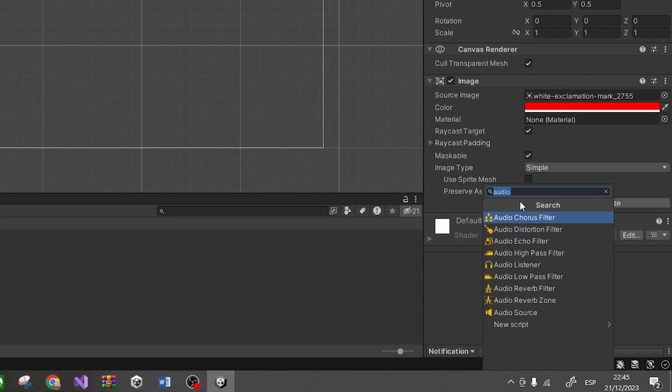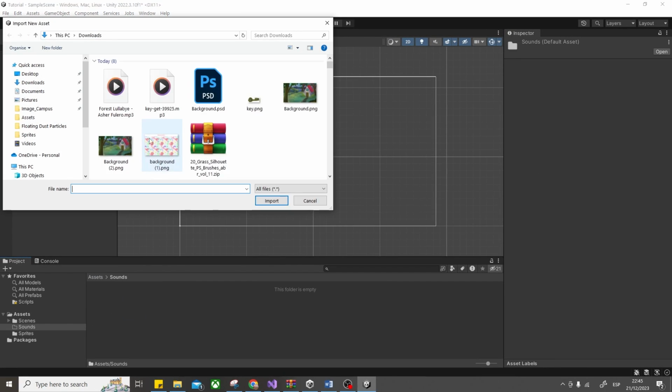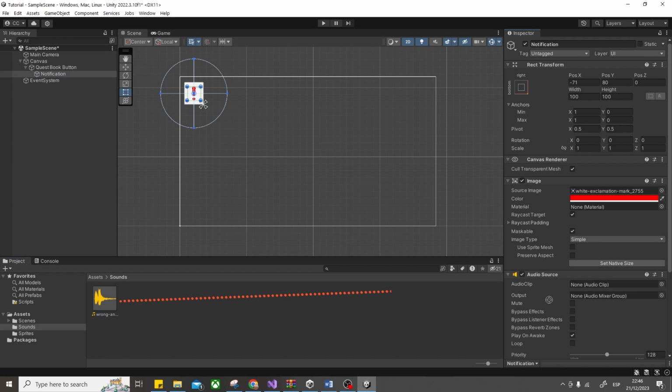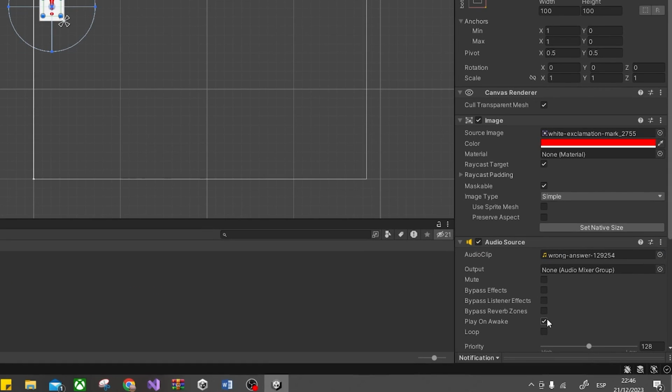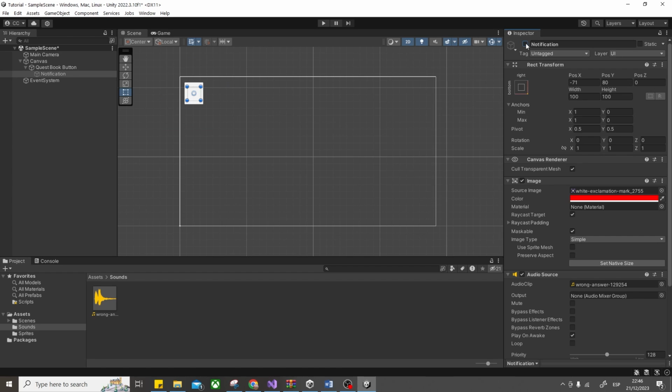I'll add an audio source so the notification makes a noise whenever it appears. Import the sound you want the notification to make, then drag and drop it into the audio clip field of the audio source. Make sure play on awake is checked and loop is not. Then untick the check that's next to the game object's name so that it's not active when the game begins.